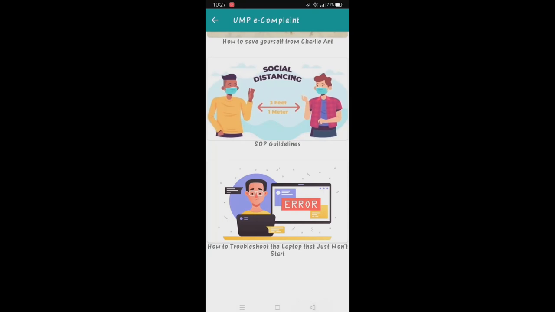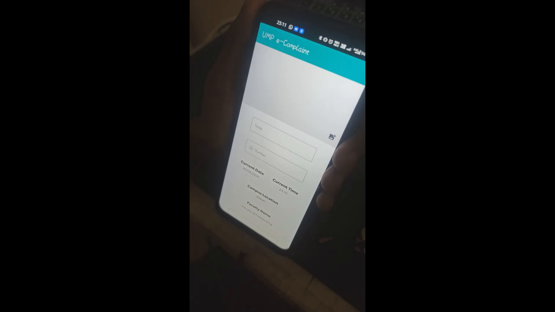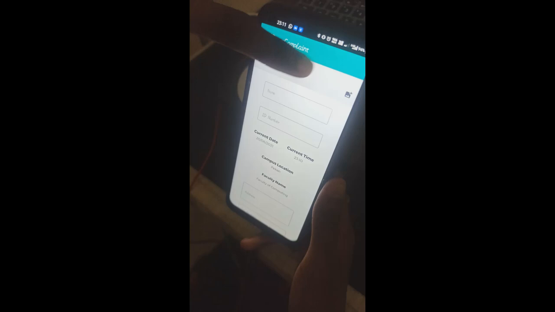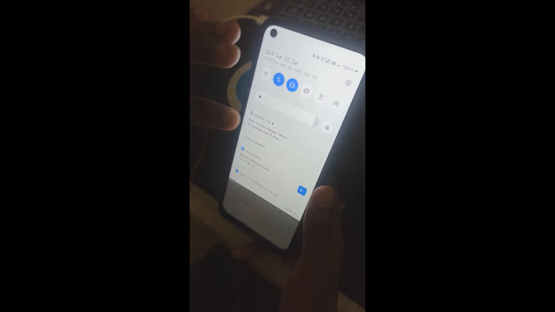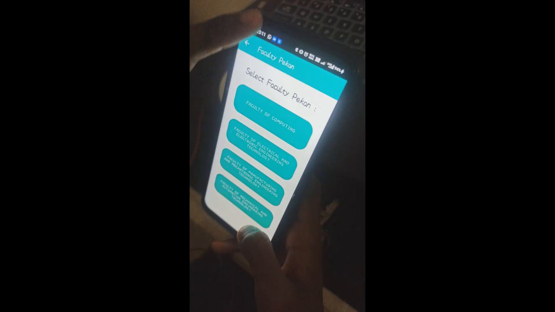Okay, now I'm going to show one of the sensors that has been implemented in our application. The first one is the light sensor. If we click one of the buttons, the brightness will be auto. We can see here, whenever the user reduces the brightness, it will be increased by itself because the surrounding light is too dark.